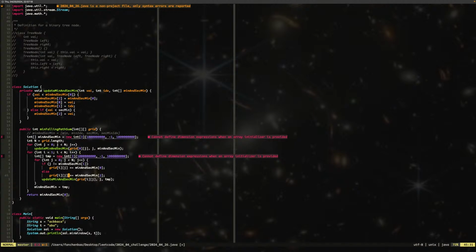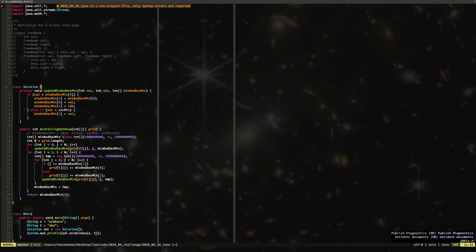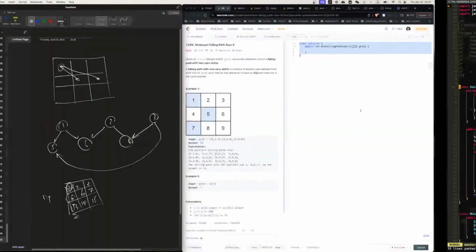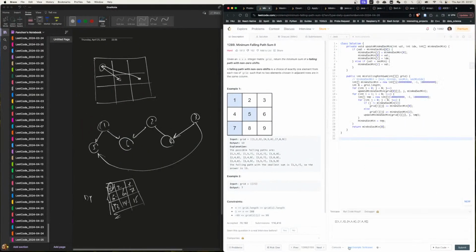Cannot define dimension expression when the array initializes. Oh, really? Oh, okay. I don't know. All right, let's go and test it. Let's see how it goes. Let's run this. I have a second min, my bad. There's no second min. There's only min and second min 0 and 2, right? It's 2. Try it again. All right, looks good. All right, that looks good.